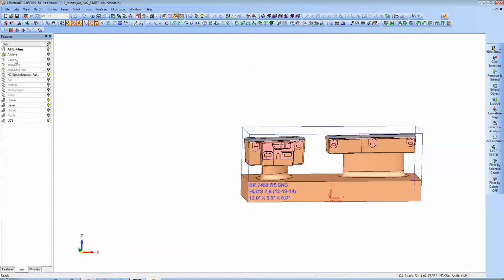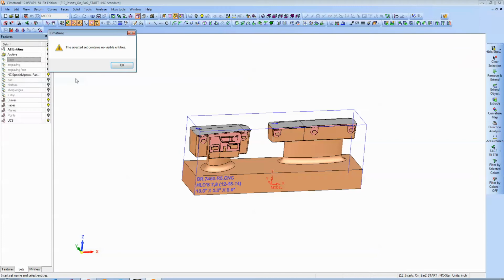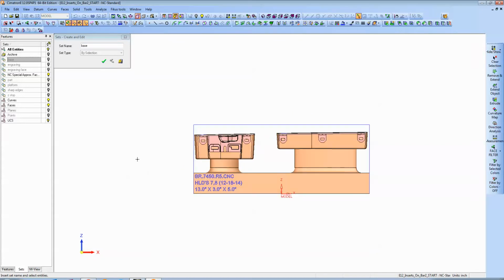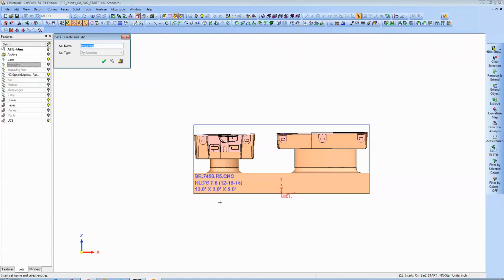Okay, and so I've got a set called base, engraving, engraving face, part, platform, sharp edges, and Z-stop. So I'm going to go through here and satisfy each set. So for the base, I'm going to edit this and go to the front view. And I'm going to pick these surfaces here. And for the engraving, I'm going to pick this stuff.